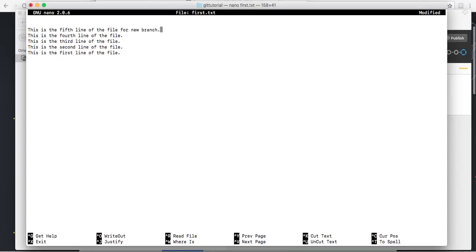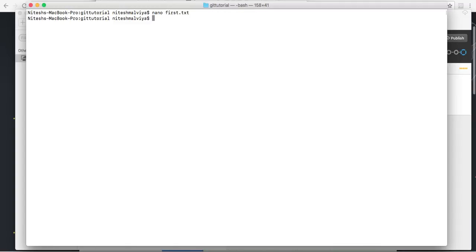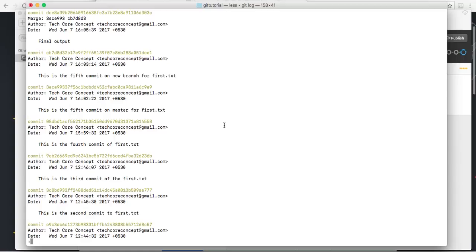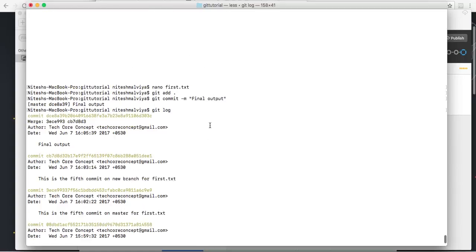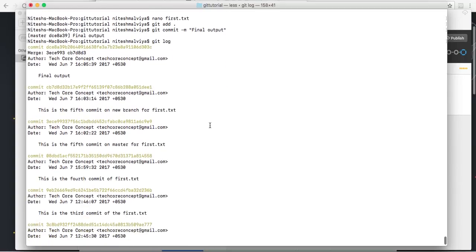Okay, so all agree this is the final version that we want to keep. We'll say Control X, yes, and then we'll say git add dot, git commit minus m "final output". Okay, so this is saved in the master, and if I run git log, yes, now it's showing me the final output one.